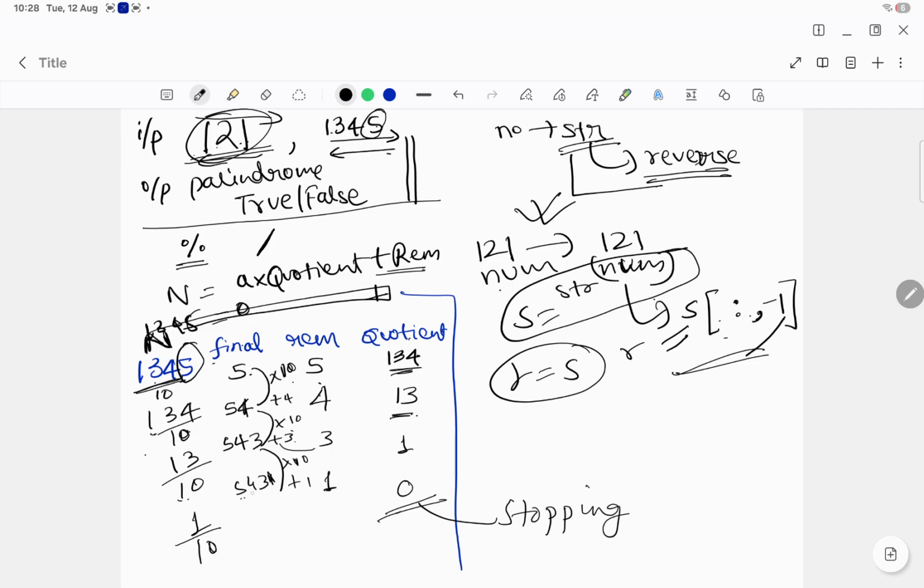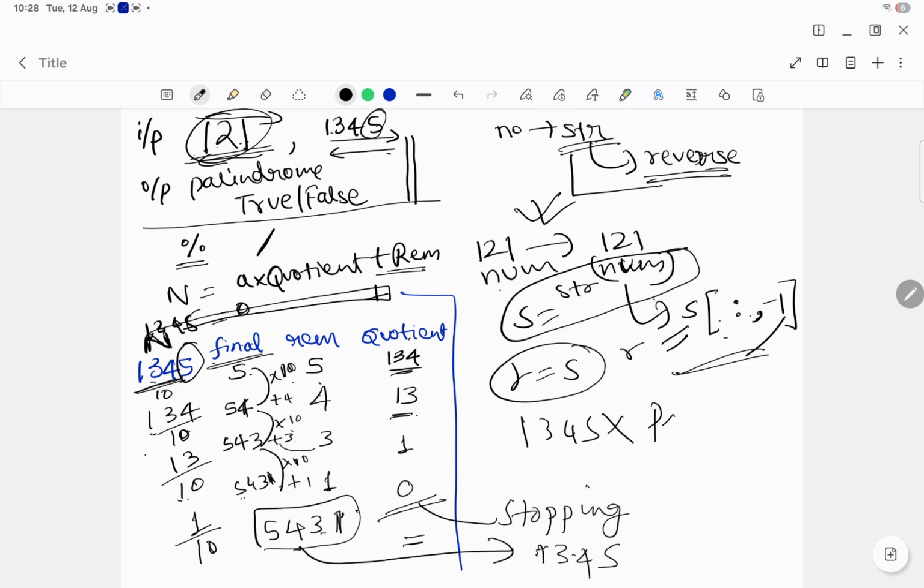Now 5431 becomes the number that is there in final. Now this number I can simply equate with my original number, which is 1345. And I can confidently say that both of these are not equal. Hence we conclude that 1345 is not a palindrome based on this equality condition, and hence I can return false.